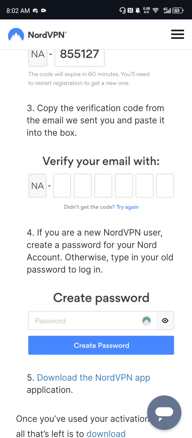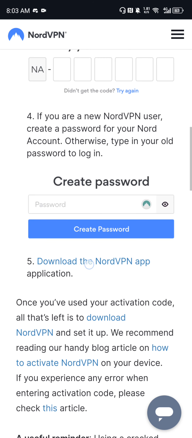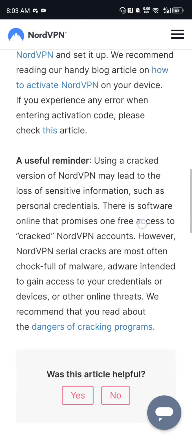So step number 4, if we are a new NordVPN user, we must create a password for our Nord account. So if you already have an existing account, you can just type in your old password to log in. Now, step number 5 is to download the NordVPN app. And that's it. You're all set.